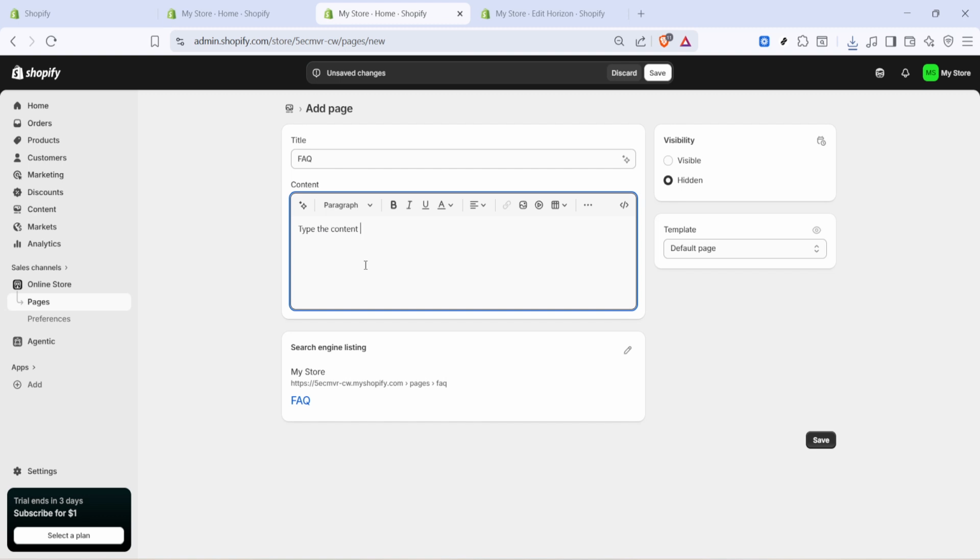Now move to the content editor. This is where you'll write the questions and answers. A simple structure works best. Make each question stand out and follow it with a brief, direct answer. Keep your language friendly and straightforward. Aim to cover the topics customers ask most often, like shipping times, return or exchange policies, order changes, sizing guidance, and payment methods. When answers get long, break them into short paragraphs or use lists to keep everything scannable.